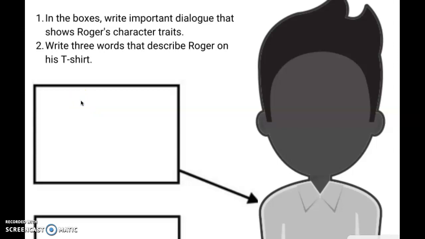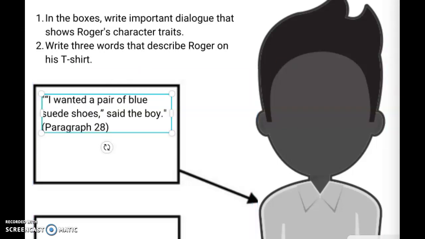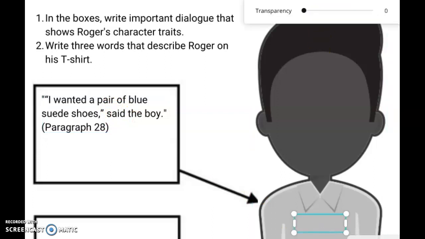In the first box, I'm writing evidence from paragraph 28 when Roger said, "I wanted a pair of blue suede shoes." I think this shows he's honest because he could have just let Mrs. Jones think he was stealing because he was hungry. After all, Mrs. Jones would probably take more pity on him that way. So I put my evidence here in this box, and I write honest on the image of Roger.